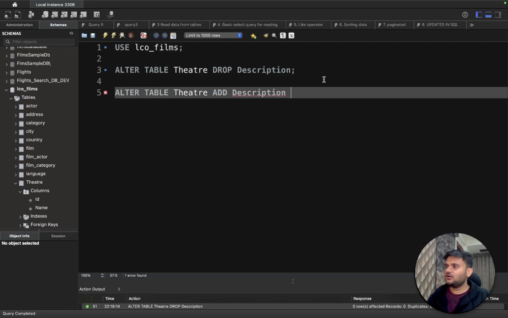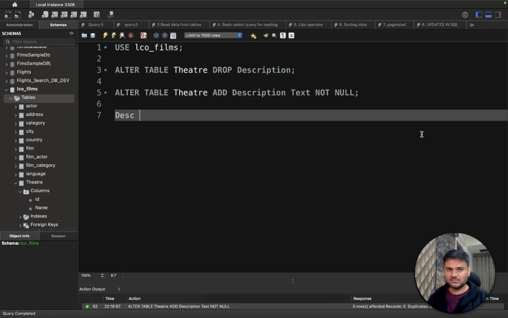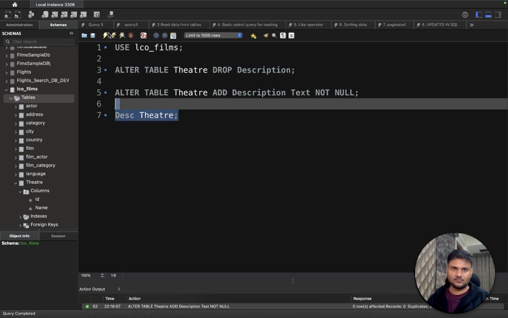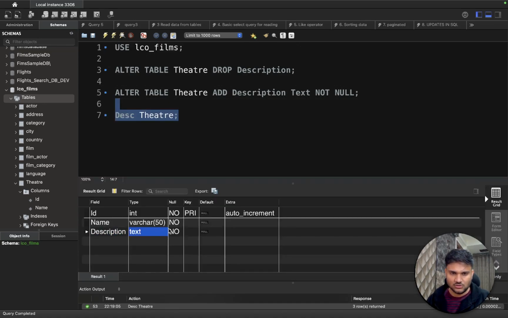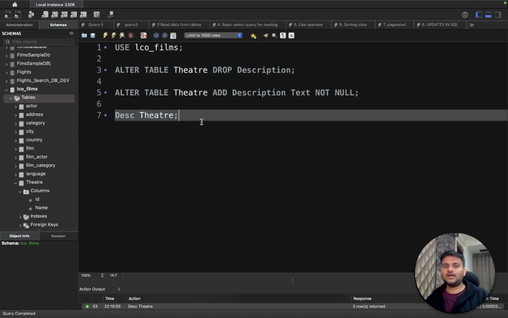right? And then you can give the type and the corresponding attributes or something. So let's say this was of type text and not null. Okay. Now if you execute this command, you can see it executed well. And then you can say describe theater. Can you see you have a description and the null value is no again, right? How cool is that? So that's how you can make changes to the structure of the tables altogether.